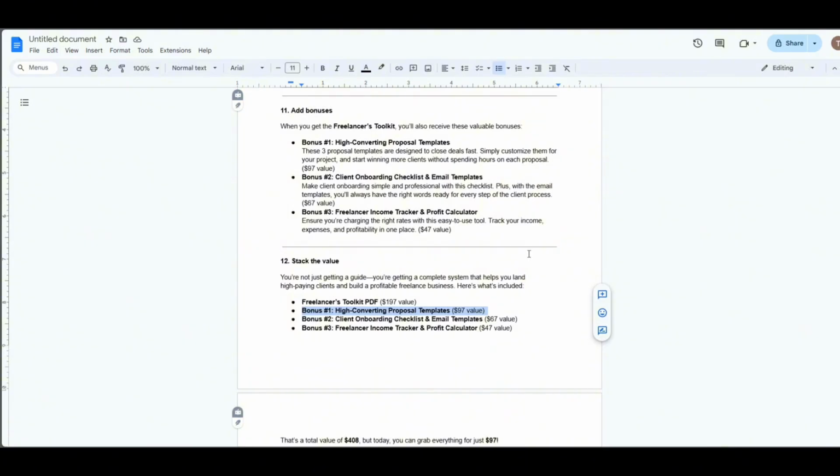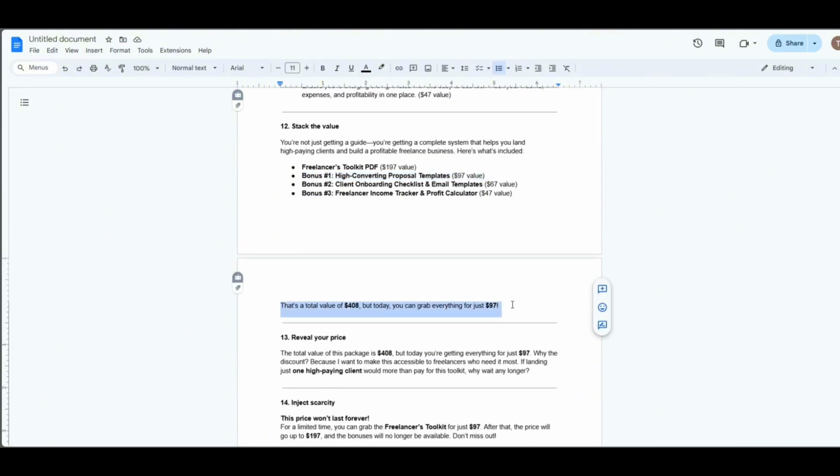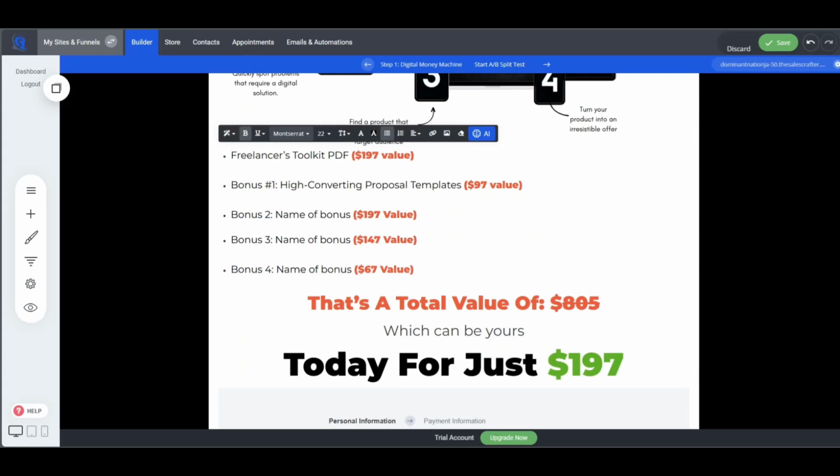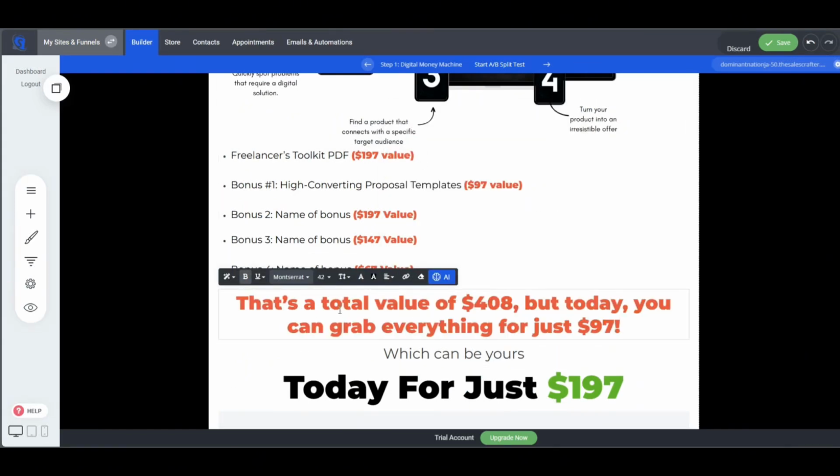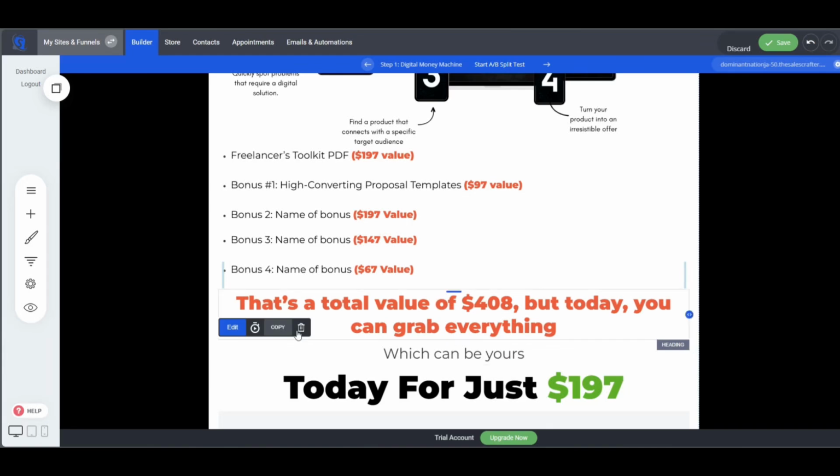And then right here it says that's a total value of, and remind them what it is that you're getting. We said that above. Yeah, that's fine. Paste right here. That's a total value of $408, but today you can grab everything, and then I will just cut this section, click on this and delete.